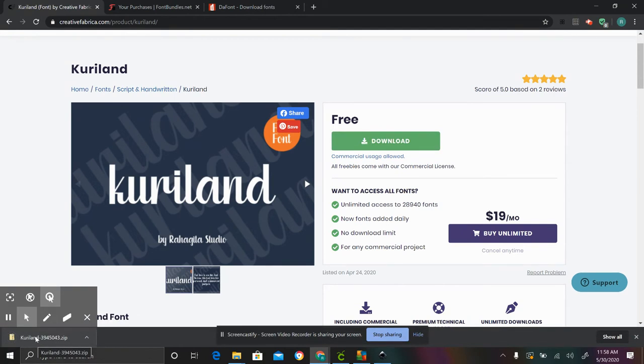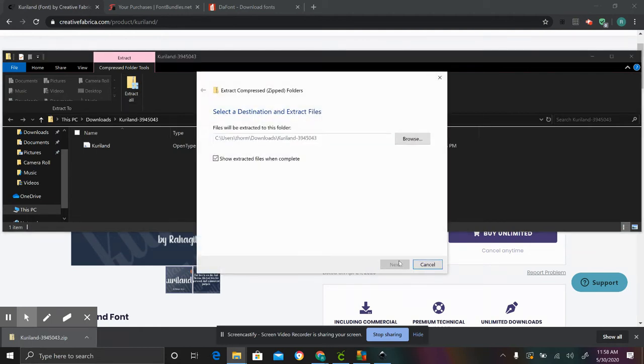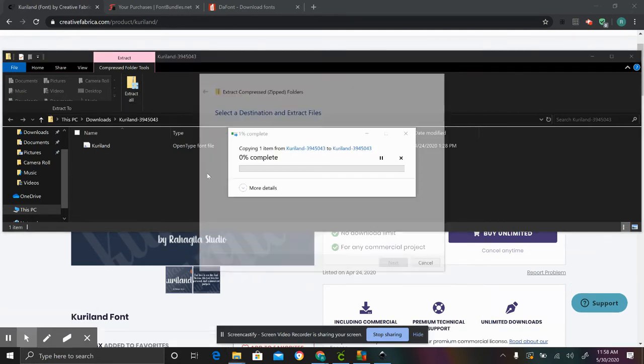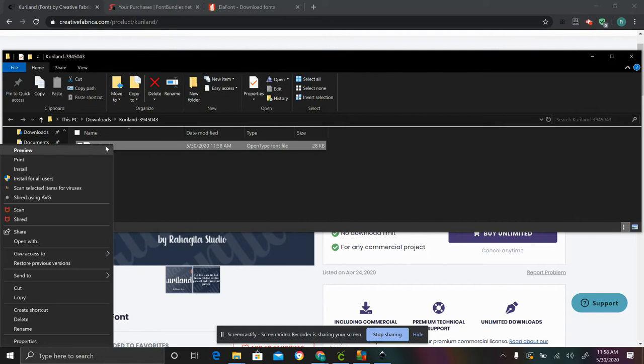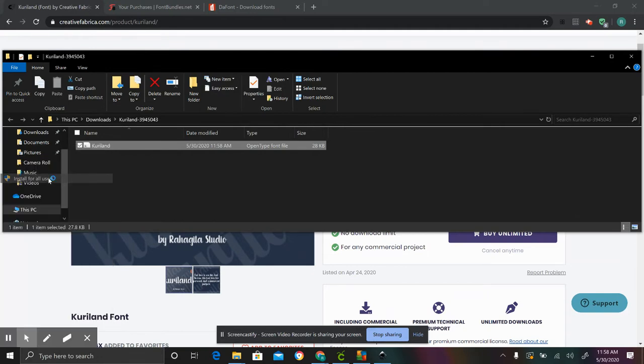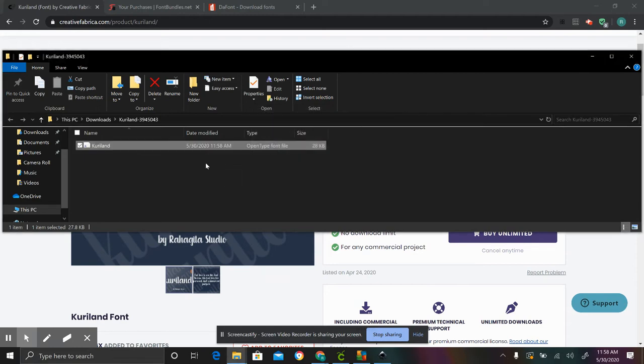And then an easy way to install it, which I'll show you in a second, is if you click it, you should have your folder. I like to hit extract all, extract. It takes a little bit to copy, usually not too long. Then what you'll want to do is right click on this and hit install for all users, and then it'll install your font. If you don't do that, it won't install it in all the places.